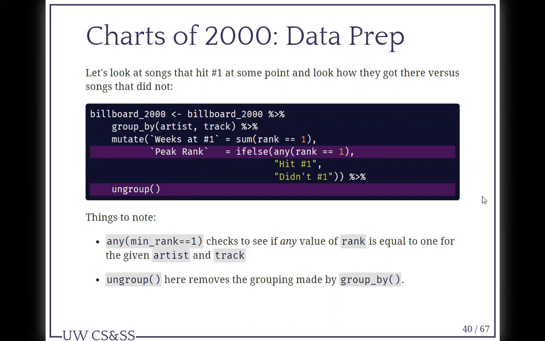Things to note. Any min rank equals 1 checks if any value of rank is equal to 1 for the given artist and track. That's what's going on there. And that's like per group. It's very strong when you use it in conjunction with group by. And I motivated what ungroup does.